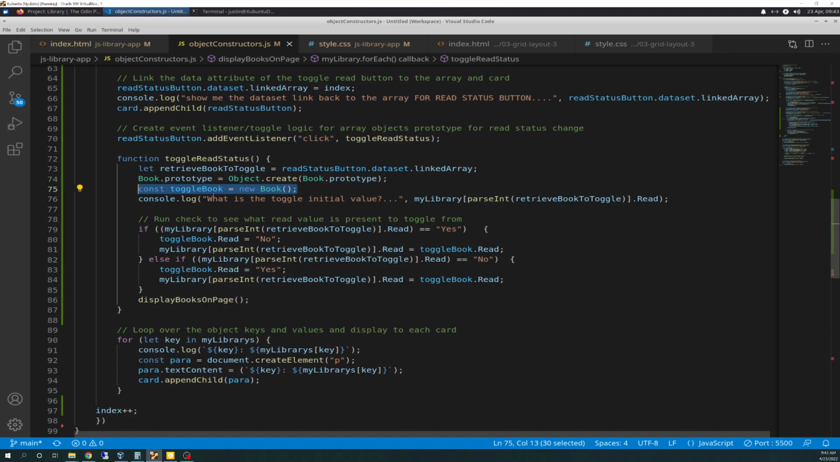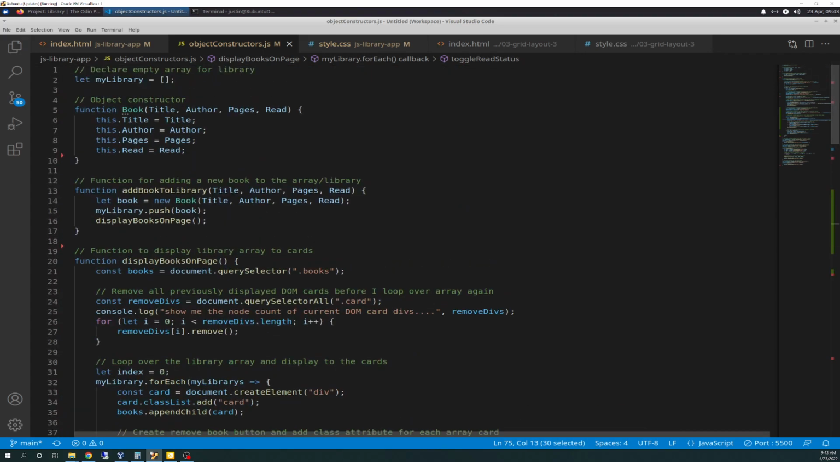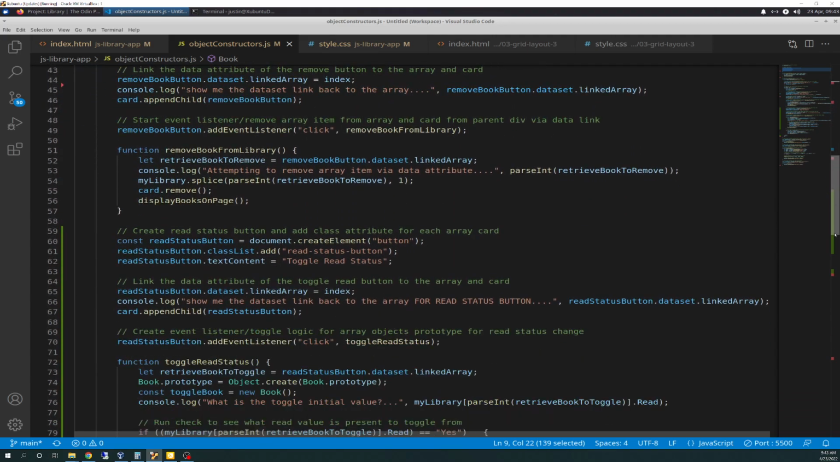And then here's the magic. I'm creating a constant variable called toggle book that's only going to be used within this function, and it's setting it equal to new book. So this does a couple things. One, it's calling the book constructor and adding in toggle book. However, the more important part is the inheritance. So what it's also doing is it's giving toggle book the access to all the methods and properties of the book constructor, which, to refresh your memory, is this right here. So it's giving it access to title, author, pages, and red to that constructor, which we'll need for the next line.